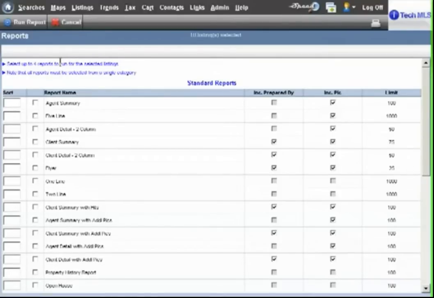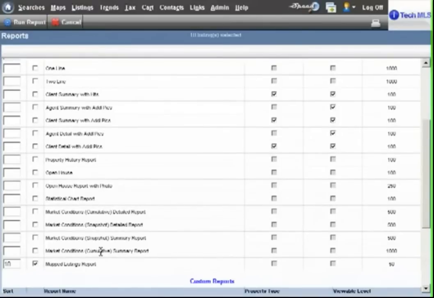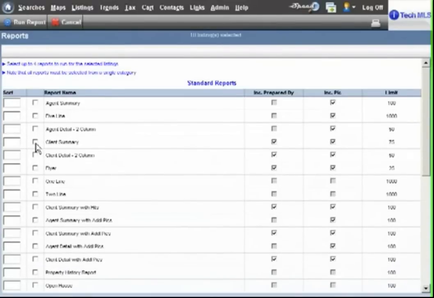It's actually a violation of our rules to give agent reports to our clients. I'll show you in a second. It's actually kind of hard to do. But let's say that I want to have a map at the beginning, so I'm going to go to the map listings report first, and then I want client summary. So I'm going to run the 2 reports together.